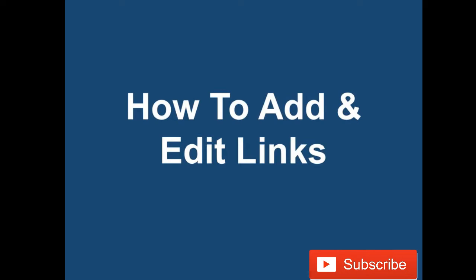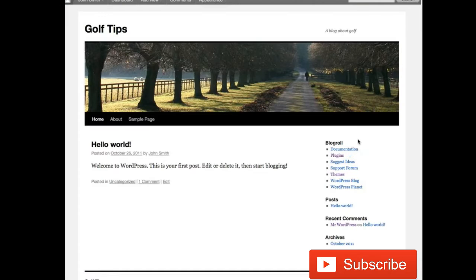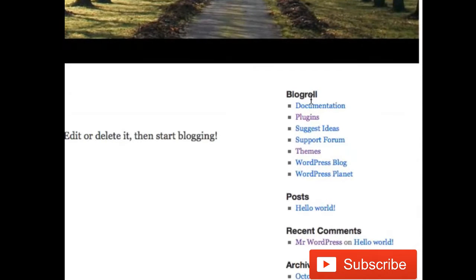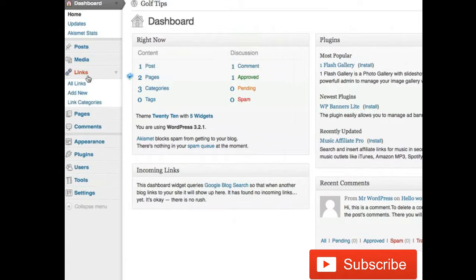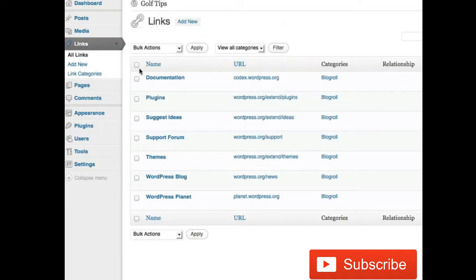How to add and edit links. If you take a look at this example, you'll see the blog role. These are the default WordPress links. Now to change all these links or delete them, simply go to your WordPress dashboard, go to the links section, and let's go to all links. We don't need any of these links. We want to feature our own links. So what I would do is select all, and let's delete all of them.